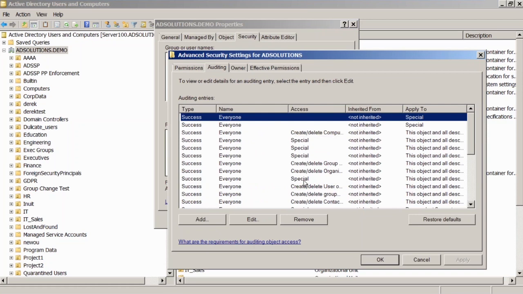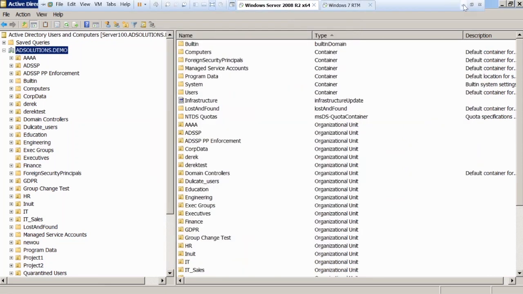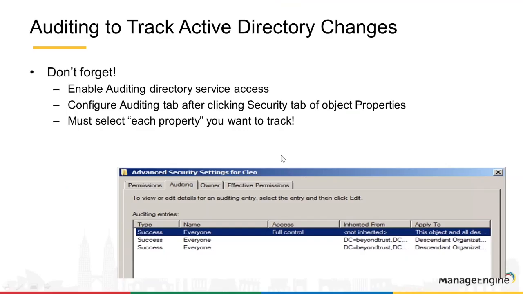Auditing, and this is where you set up the SACL. Notice that I am tracking all of these different objects: users, contacts, OUs, groups, computers. You must go in here and tell the system, the actual file system, this is the database for Active Directory, that you want to track when things occur for that. So you must go into the security tab and then go into auditing to track this as well. You must select each property that you want to track.